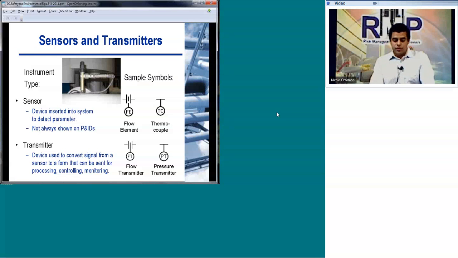Sensors and transmitters are the actual things that take the reading. This is the actual thing that's in the pipe, and it's measuring the flow or the pressure, and the transmitter then sends it somewhere. So a flow element is a thing actually in the pipe measuring flow. A flow transmitter then sends that information somewhere else. And the same thing for a pressure transmitter or a thermocouple. And we'll talk about what the FE, FT, PT nomenclature means in just a second.